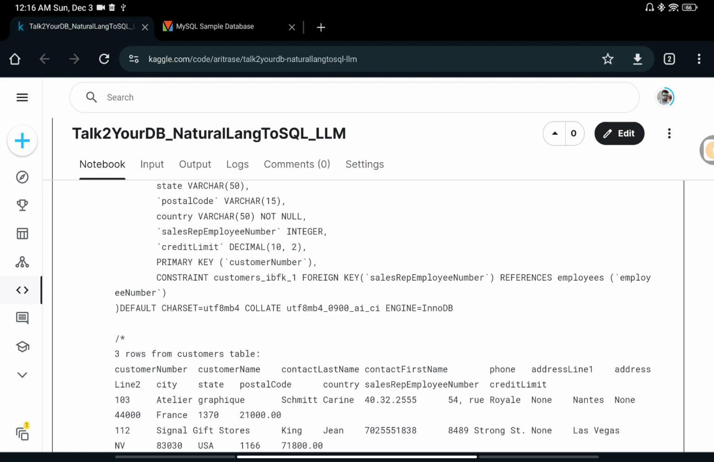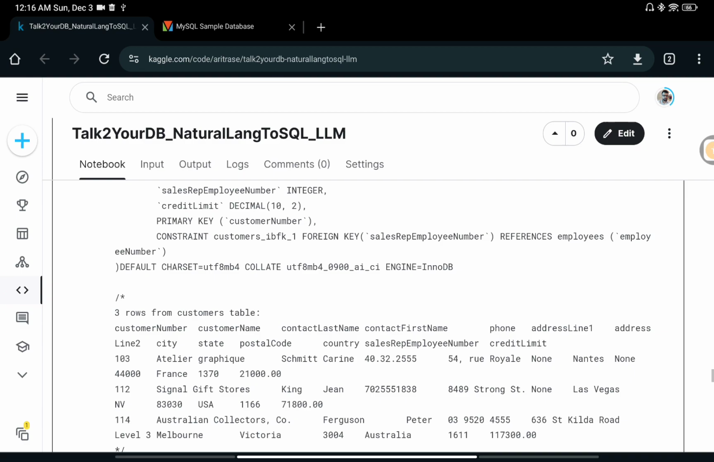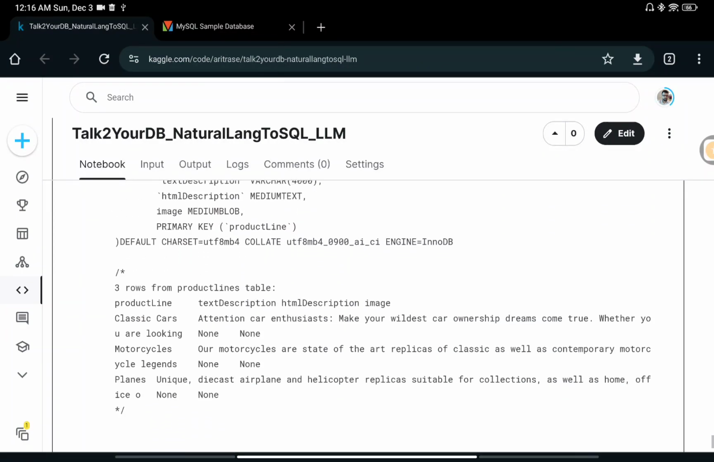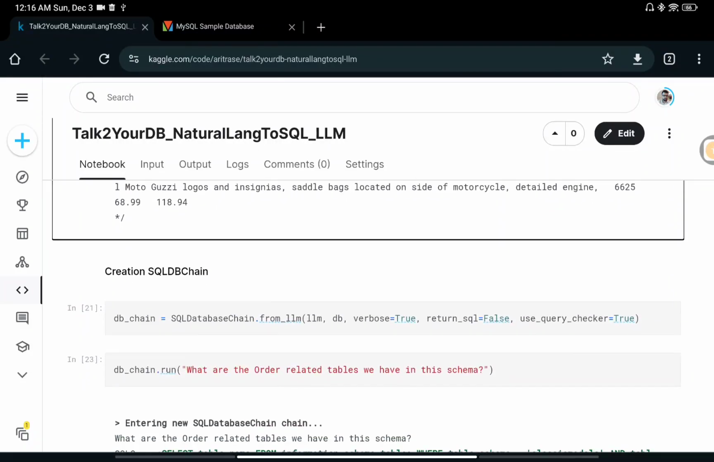So if we are firing complex queries, your LLM can already be aware of the top 3 rows present in each of the tables. With that it will have additional knowledge to build optimized queries. So once that is done, these are all the table details, and then we will create a SQL database chain.